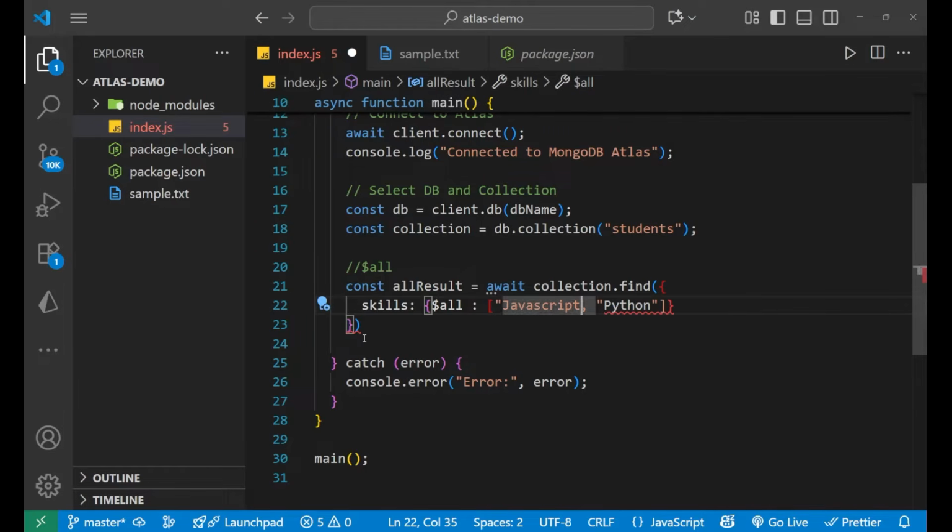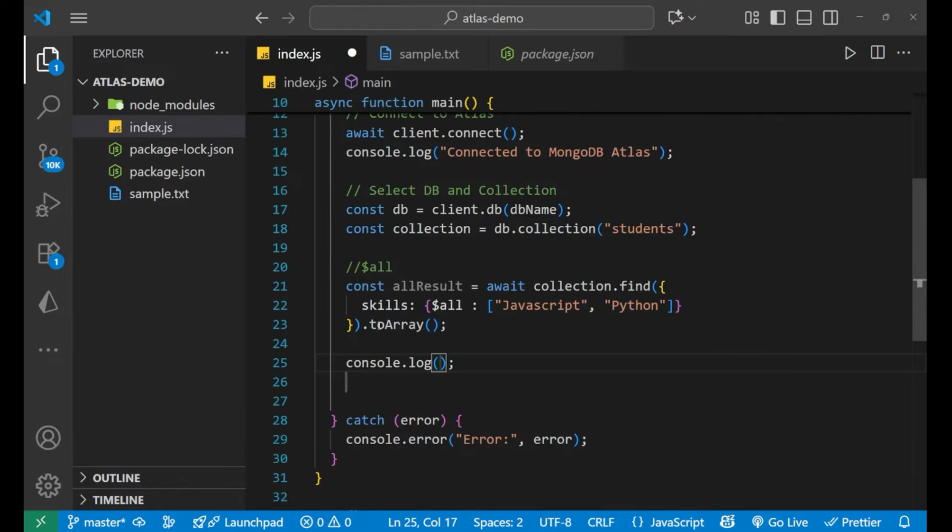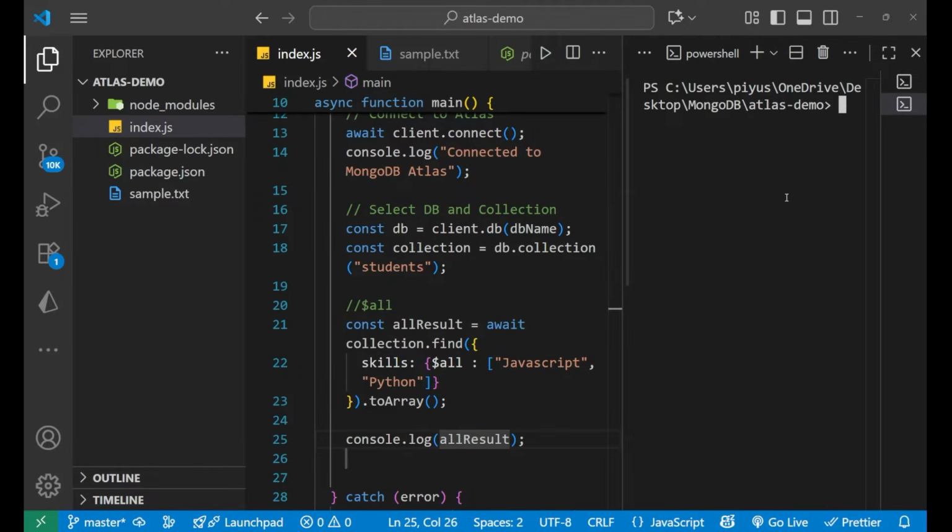Sorry, yeah, like this. So after creating this, there could be more than one data set which are having these values. So we need to convert it to an array to get the data, right? Yeah, like this. Now after that, let's just print it. So console.log, and I'll print all the result like this. Let's just save it and go to the terminal and see whether our code is correct or not.